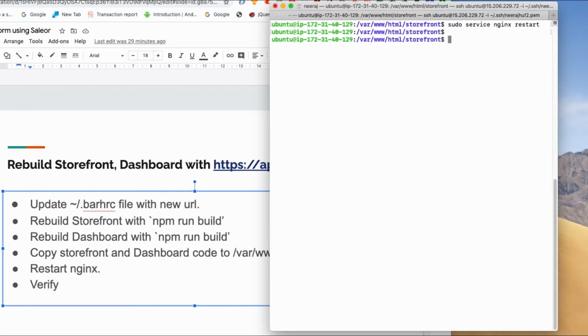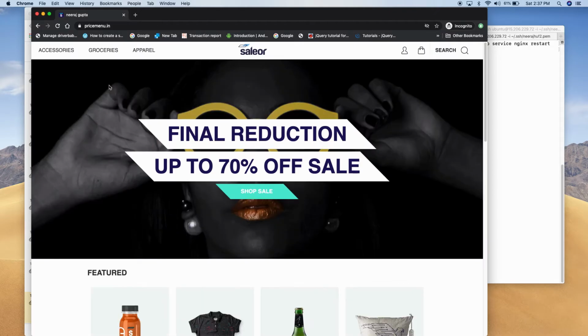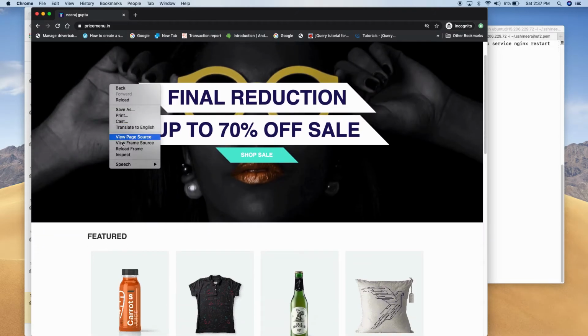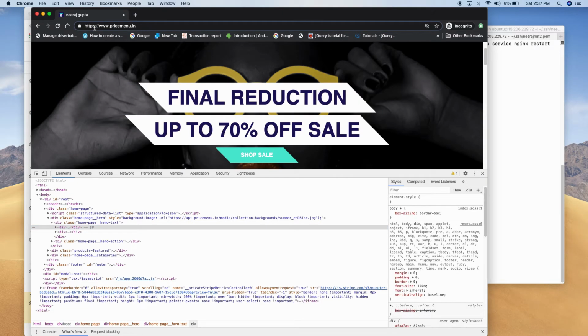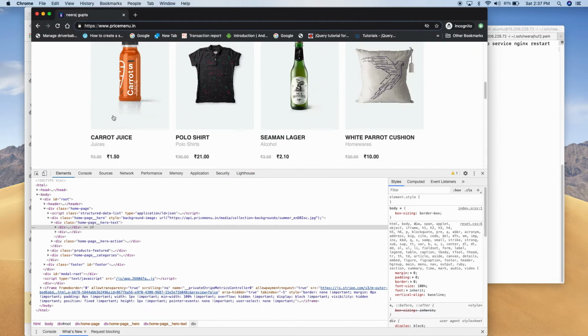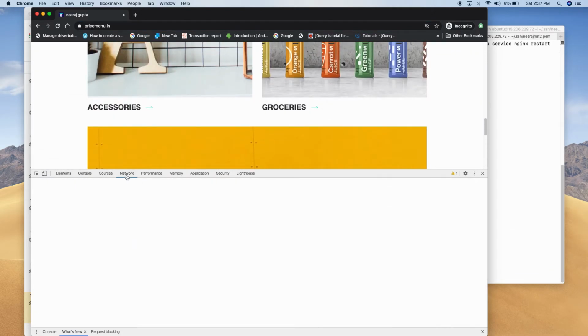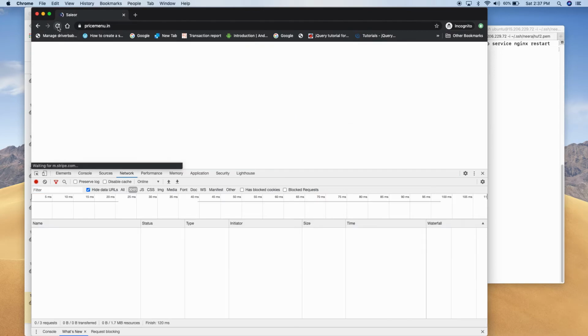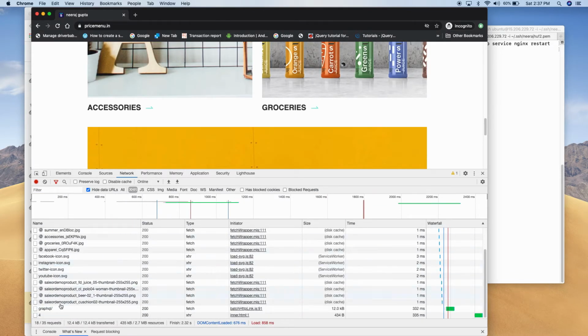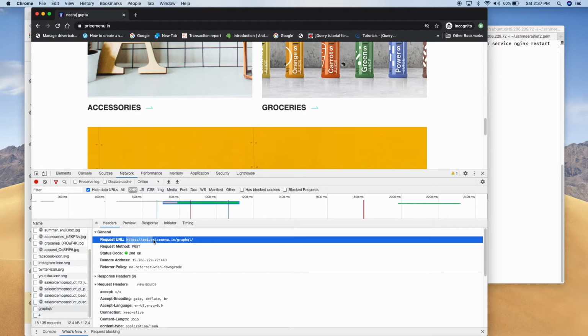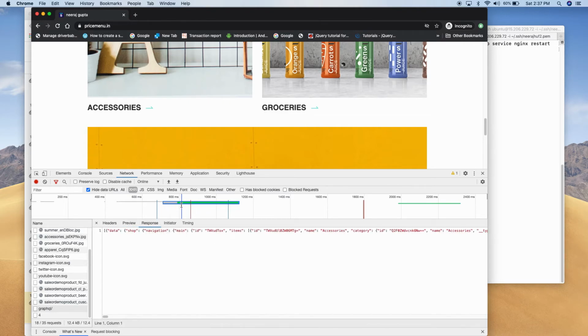And let's verify my website. And as you can see, my website is up and running. This is the HTTPS URL. And if I go and check the network, my GraphQL is being hit at HTTPS api.pricemenu.in, and I am successfully getting the response.